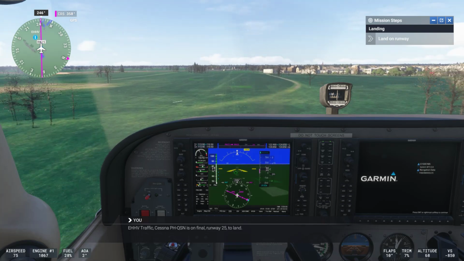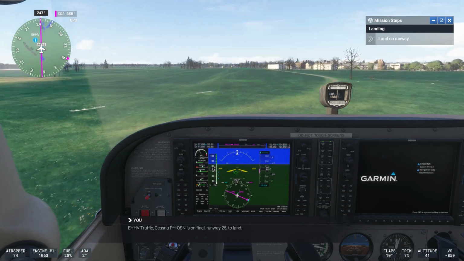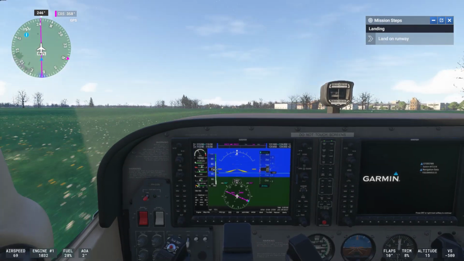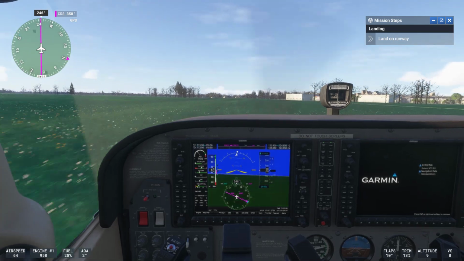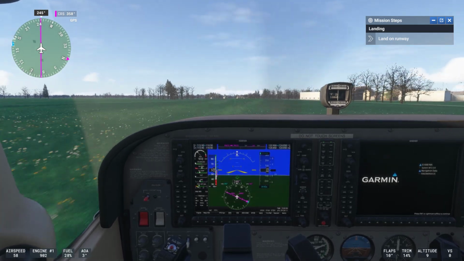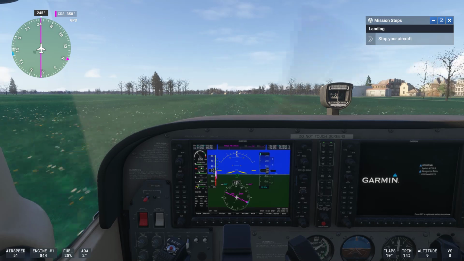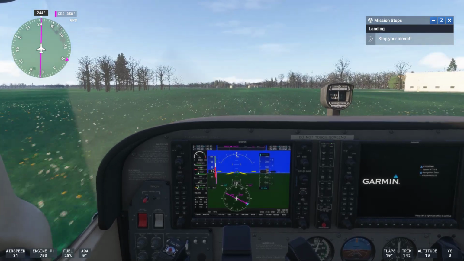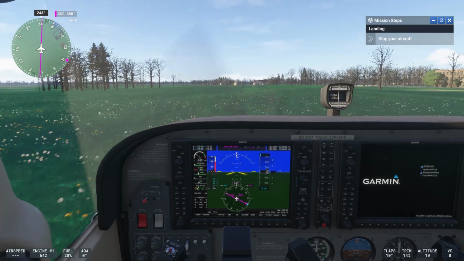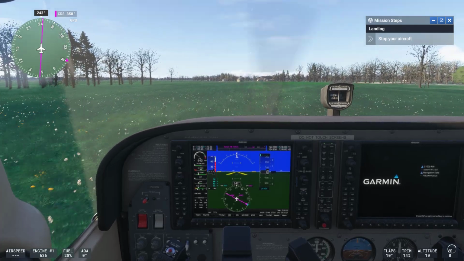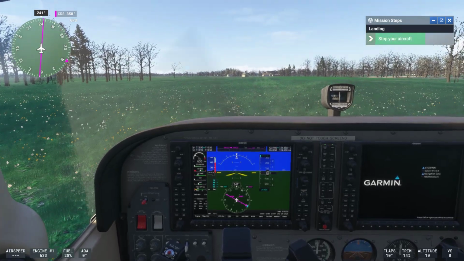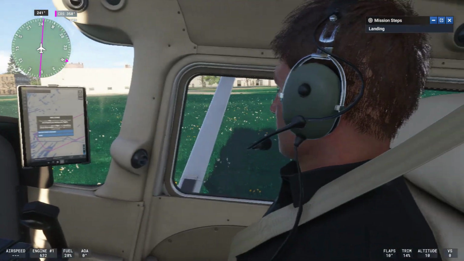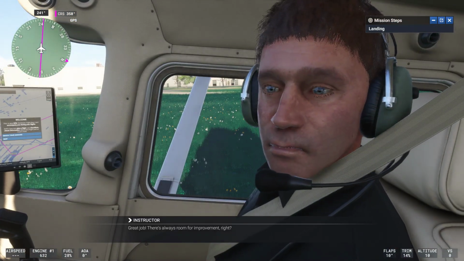Echo Hotel Hotel Victor Traffic, Cessna Papa Hotel Quebec Sierra November is on final runway 25 to land. Great job. There's always room for improvement, right?